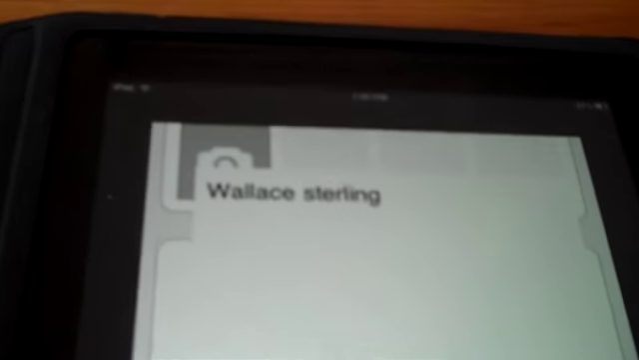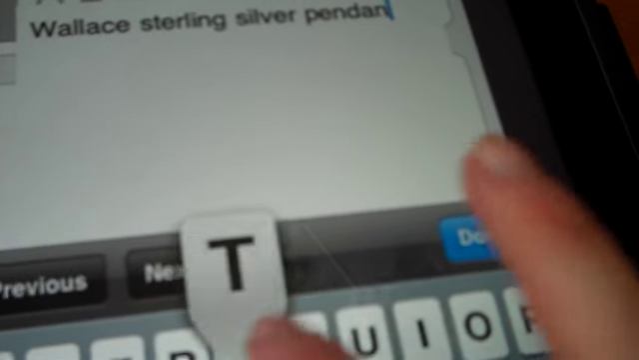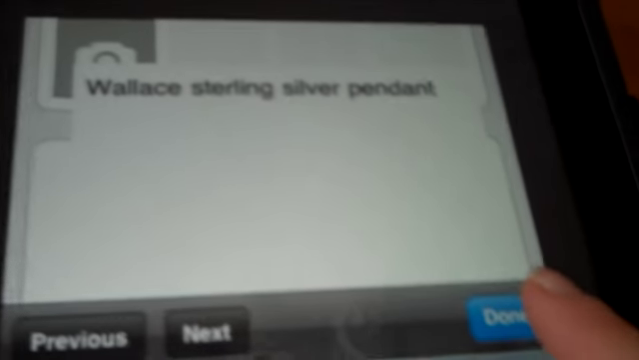Now we could put a photo in here if we had this synced up with our iPhone and iTunes, but for purposes of this, I'm just going to type a short description. I'm going to say Wallace, which is a brand. As you can see, it fills it up here in the description field. Wallace, sterling silver pendant. You can type with one finger or two, but since I'm holding this flip camera, I'm only typing with one finger. That's all I'm going to say for now, just so that I can speed this up. Now you say done.